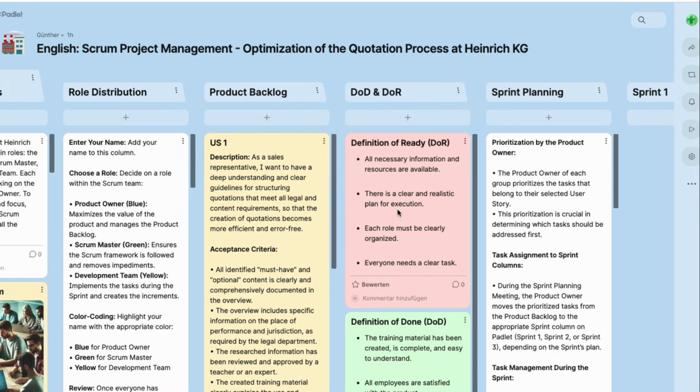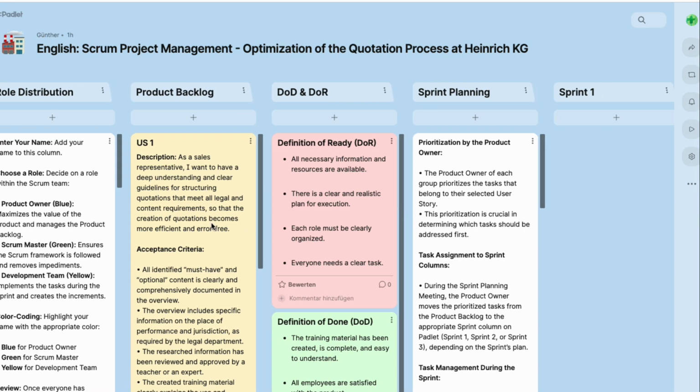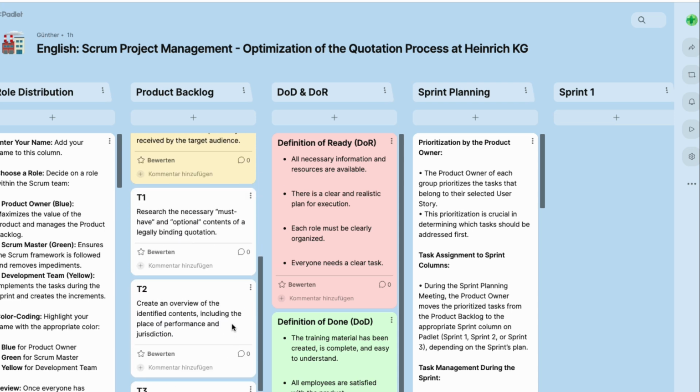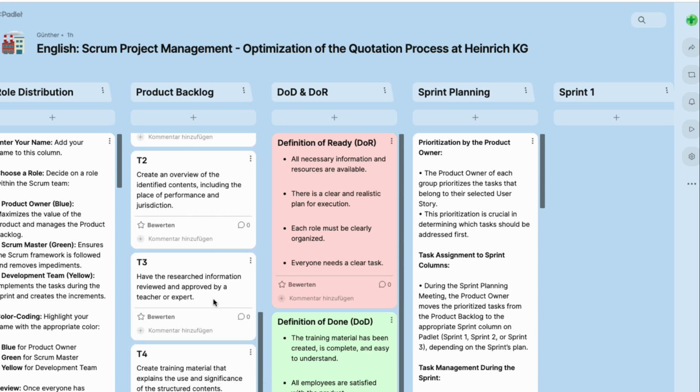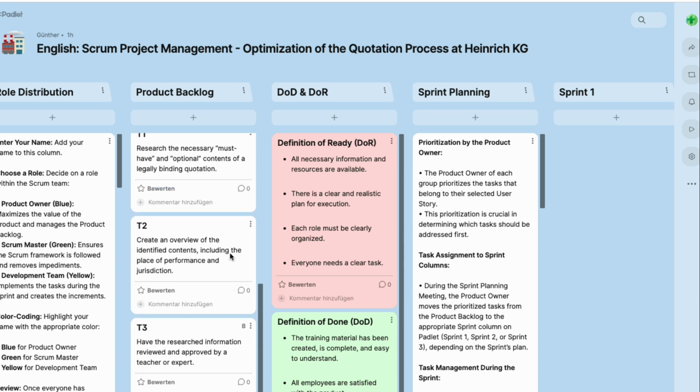So what next? The product backlog column is where the product owner lists all the tasks and user stories that need to be done. These tasks are prioritized by importance. So you see a sample user story and task here as an example, but the product owner can add more tasks as needed. This column helps everyone see what needs to be done and in what order.